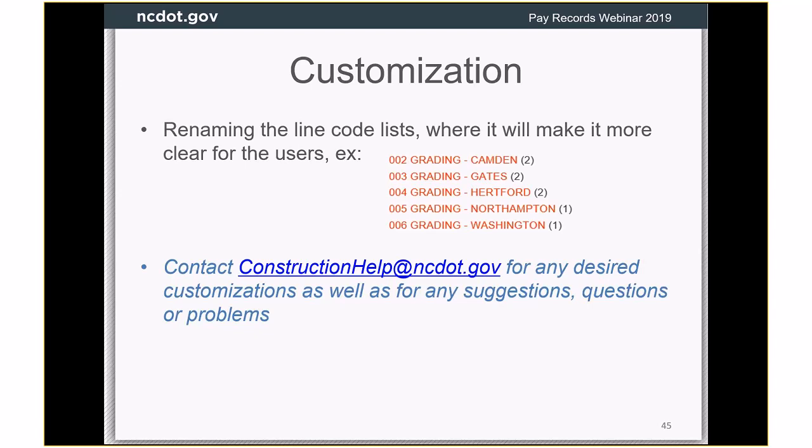So in this case, we renamed each of the lists to indicate which county applied, and that was helpful to the inspectors on that project. So we are happy to do this for you. You would just need to send an email to Construction Help and say, hey, I'd like these lists to be renamed to make them more useful for our inspectors.